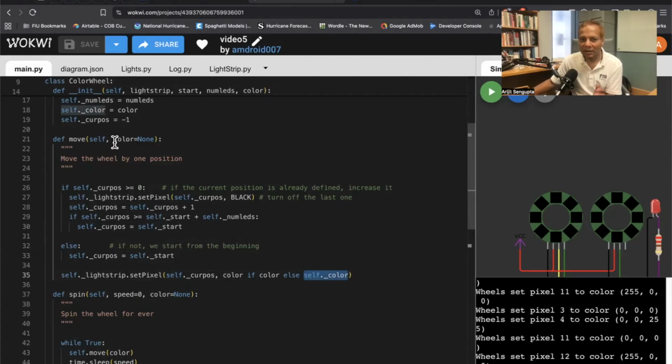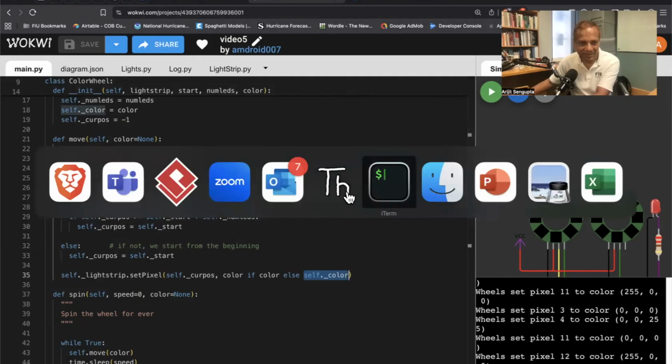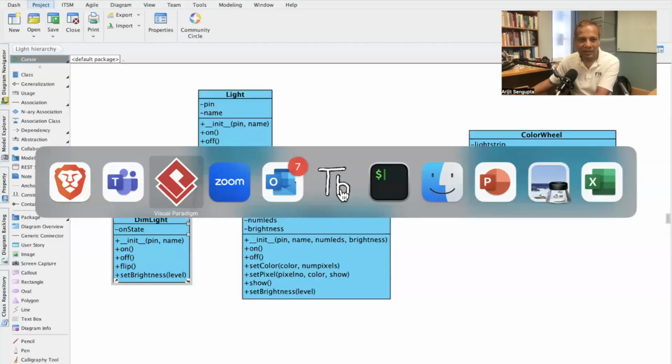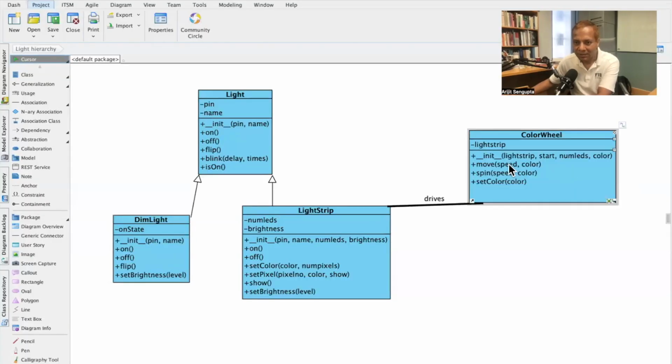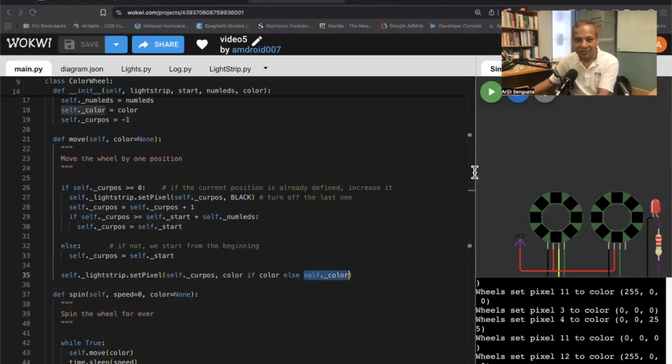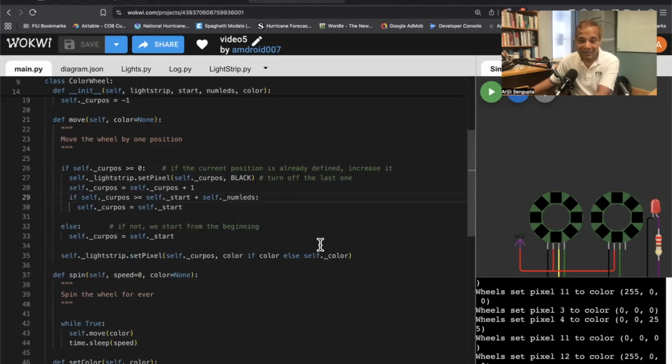In doing so, there are a couple of things I did. I actually took out the speed from the move. Since move is just moving one LED at a time, one position at a time, it doesn't really make sense to have speed in move. In fact, let's go and make that change in our design. We don't need speed for the move. We only need speed for the spin, right? So that makes a lot more sense. So now let's see how this works out.